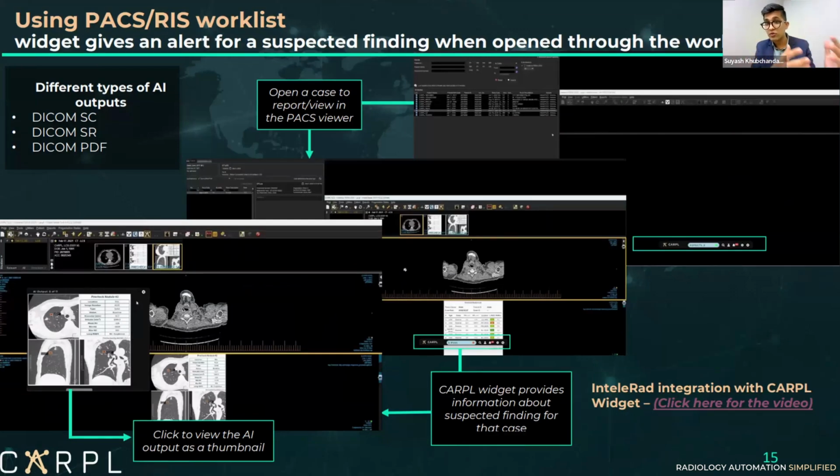Again, this is very similar to what the viewer does, display all different kinds of DICOM outputs as they come in, making this the standardized user interface for radiologists to truly consume this. Again, we take this a step forward.